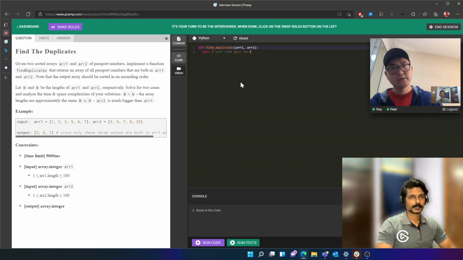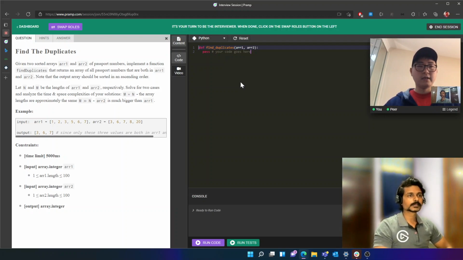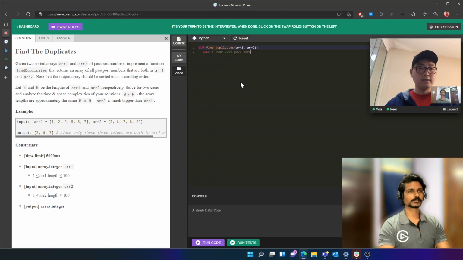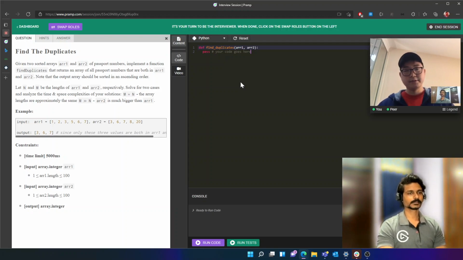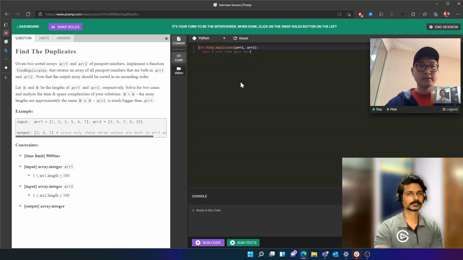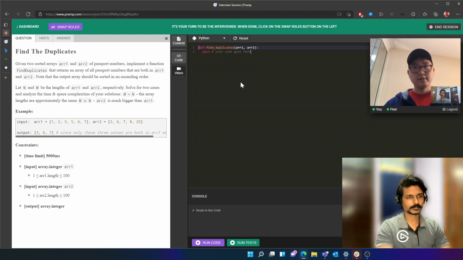So the question is that I'm given two arrays with integers inside them, and I'm supposed to find which number is in both R1 and R2. Is that correct? Yes, that's correct. In both R1 and R2, there's at least one element up to 100, and the output is an array of integers. So what if there are no duplicates? Do I return empty? Yeah, an empty list, because it's an array.